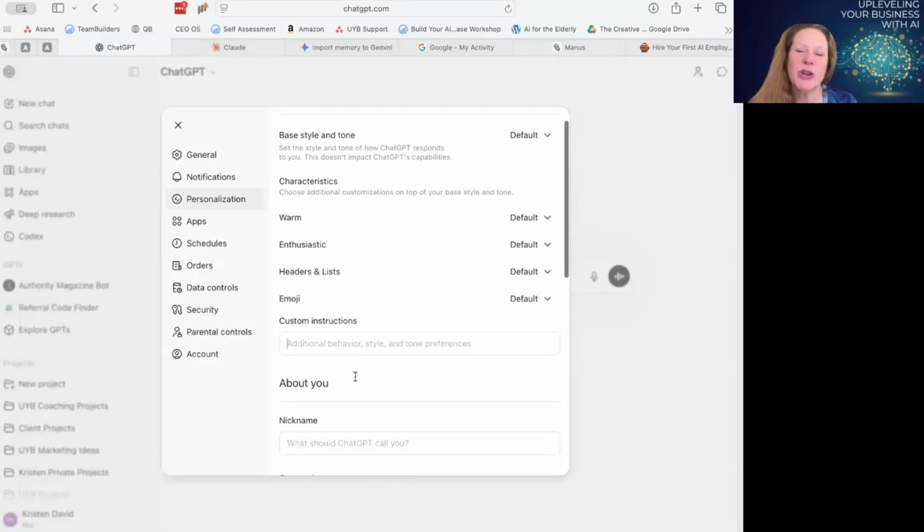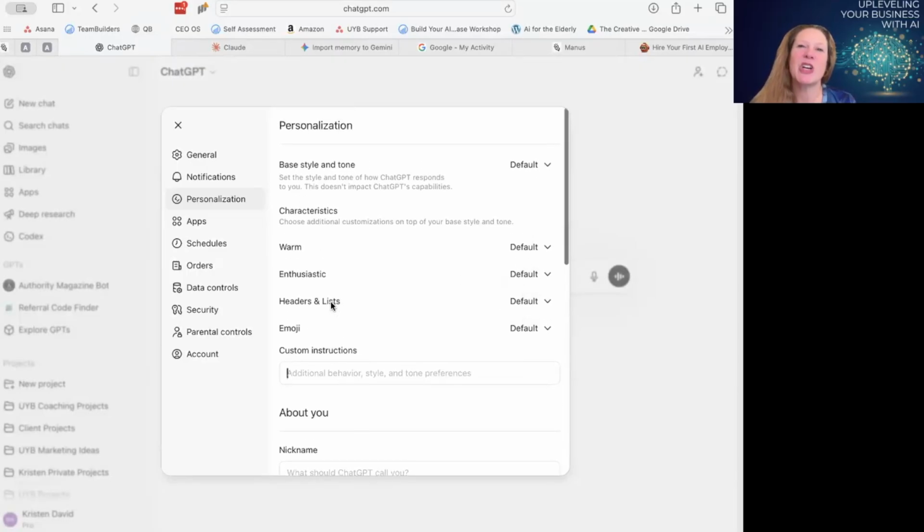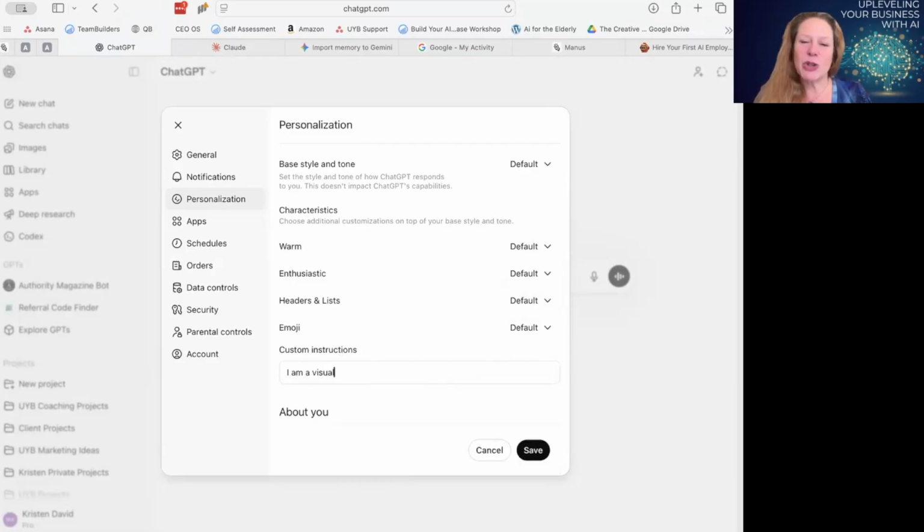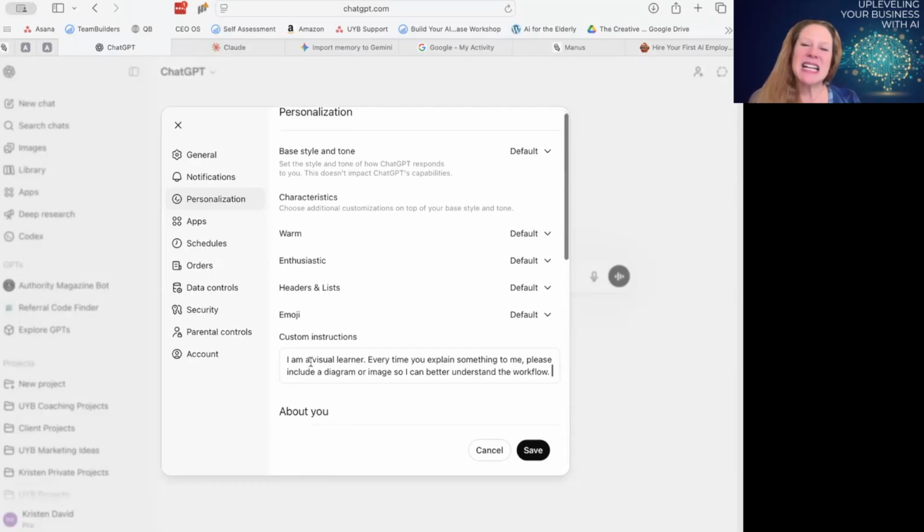Now, this is also where you can add more custom information about your learning style. So this is our general chat, but normally on my personal one, it would say, I am a visual learner. Every time you explain something to me, please include a diagram or image so I can better understand the workflow. Right. And so that's going to allow it.